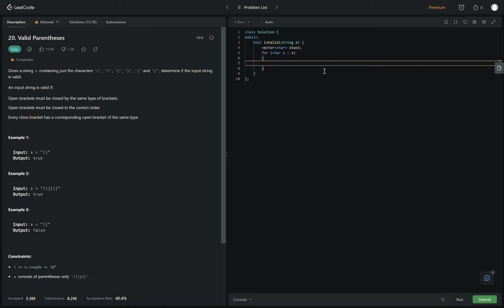Yeah, so we're going to have 3 conditions. If it's an opening bracket, so if it's a parenthesis, or if it's a brace, not abrasive, a brace, or if it is a square bracket, then we're going to put it on our stack. So stack.push_back character.